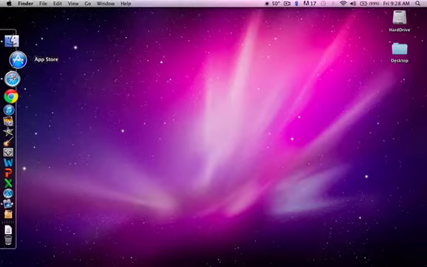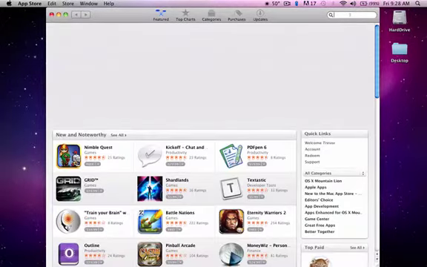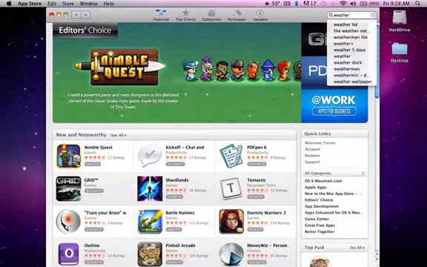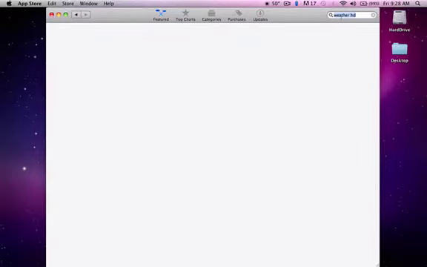Today we're going to be reviewing a weather app that I found and was really successful on the iPad and the iPhone, and I wanted to check it out on Mac OS X. So here it is, WeatherHD.